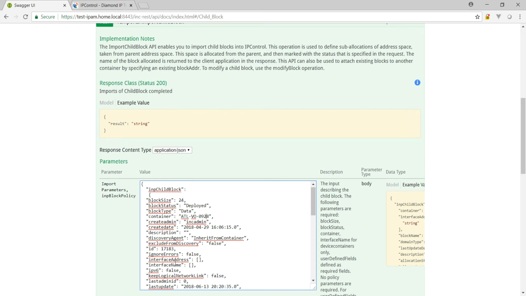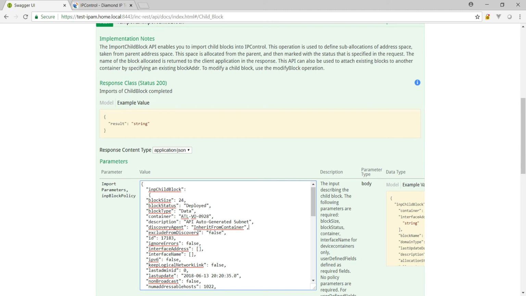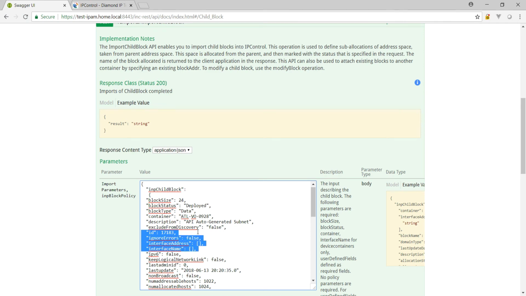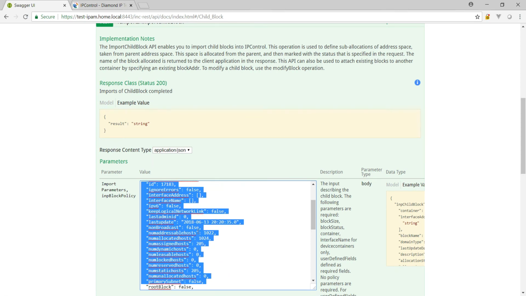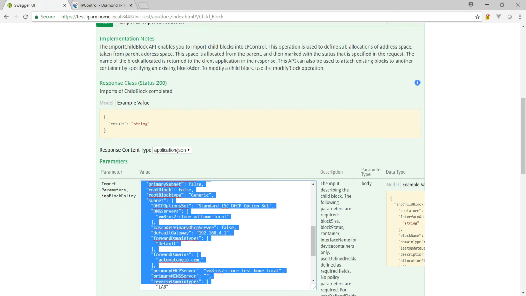And then lastly, let's get rid of all of these extraneous detail fields. We can do description. And we'll do API auto-generated subnet. And these next few fields we'll leave there. We'll leave execute from discovery true because we want that enabled. And we should be able to go through the rest of these.